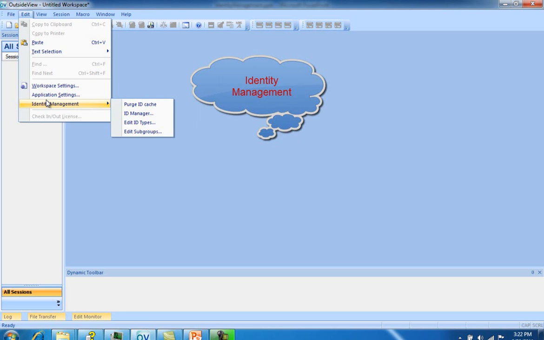For instance, if you open a workspace containing 12 sessions and all 12 sessions specify the same ID type, you would need to supply your credentials only once for all 12 sessions to be logged in. If you were to close and reopen that workspace, you would be automatically re-logged into all 12 sessions without having to provide your credentials again.